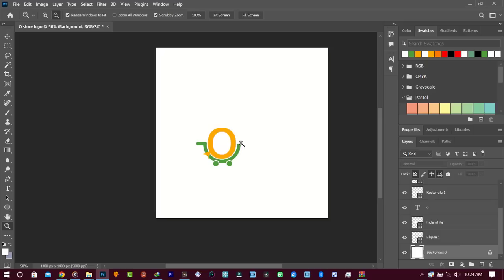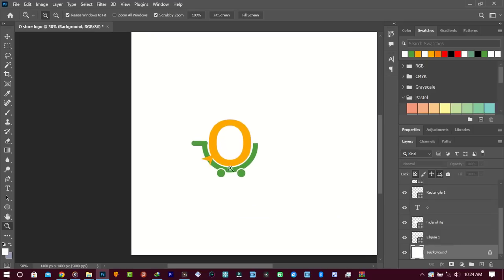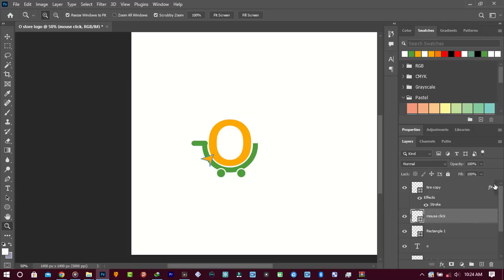Okay, alright, so here we have our cards. We have our click. Let's go to the mouse and you can just simply hold down your alt key, then bring down this effect to the mouse. I want this mouse to have the same stroke that I did on the tires, so just release it and this is what you have. I think our logo is almost ready.